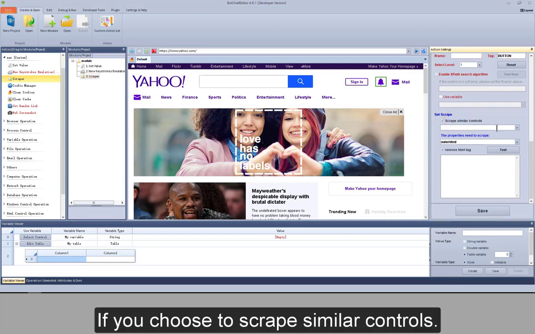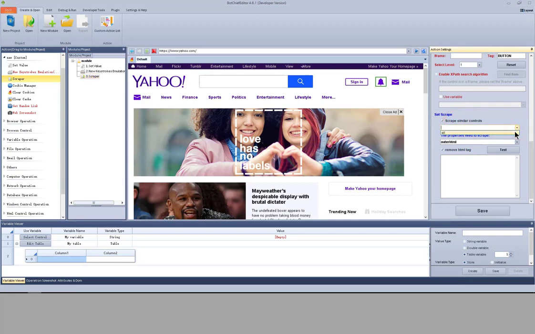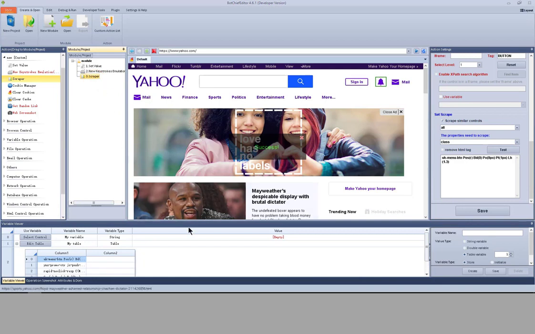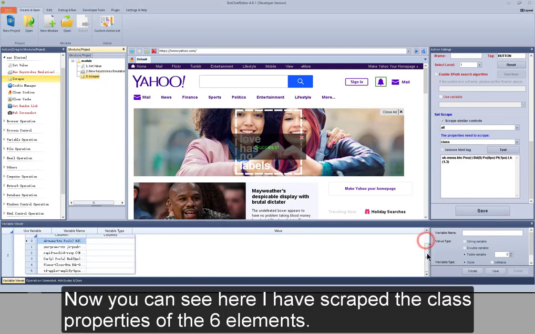If you choose to scrape similar controls, and here to choose all, I choose class property. Save the settings. Test to run it. Now you can see, here I have scraped the class properties of the 6 elements.